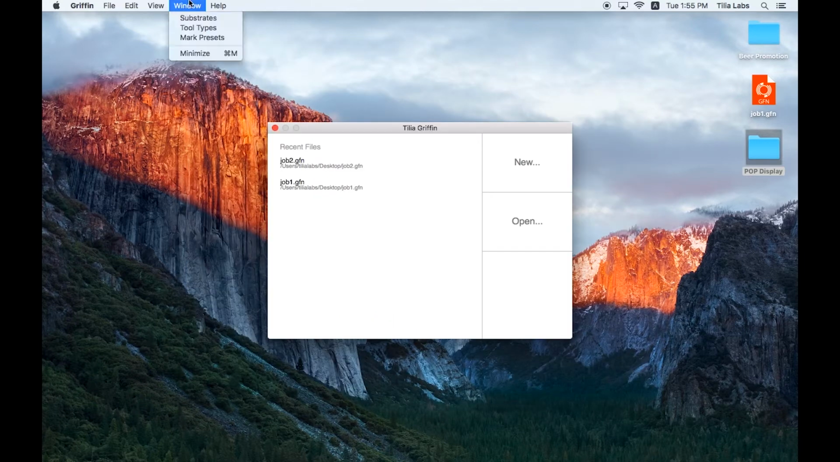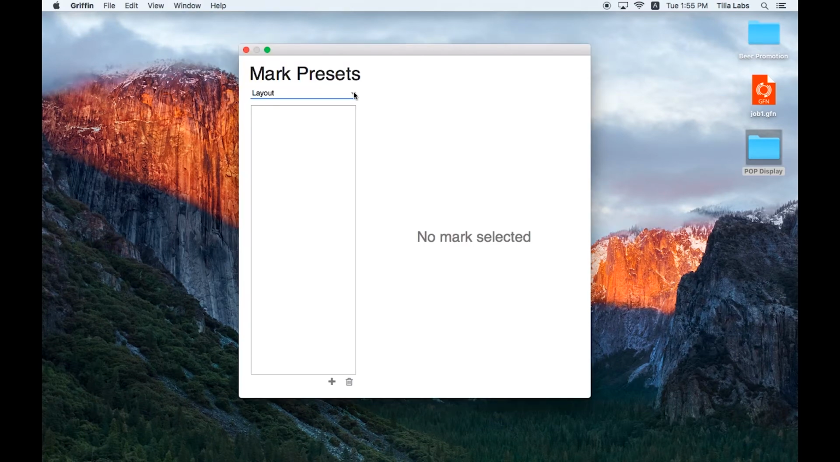Now let's go create some Mark presets. So pull up the Mark presets dialog. There are two types of Mark presets in Griffin. There are artwork presets and layout presets. I'm going to create some layout presets.